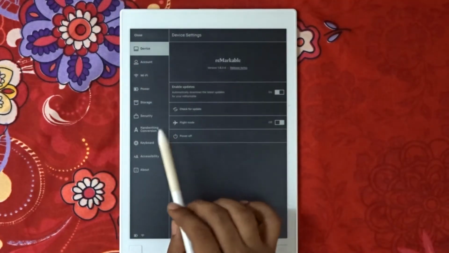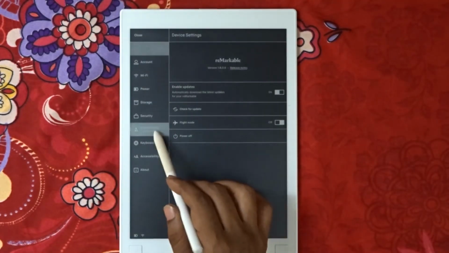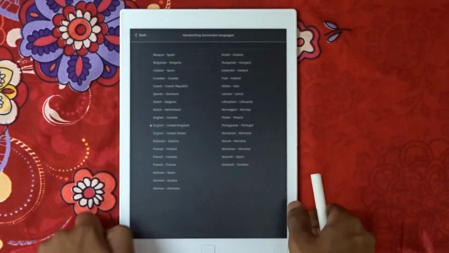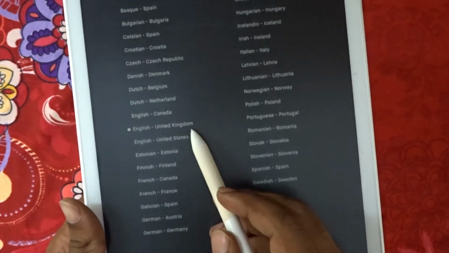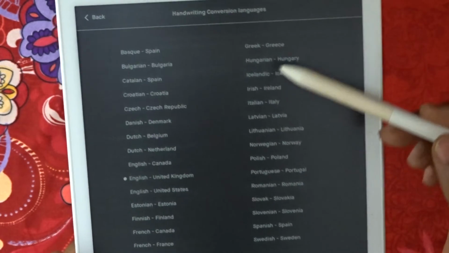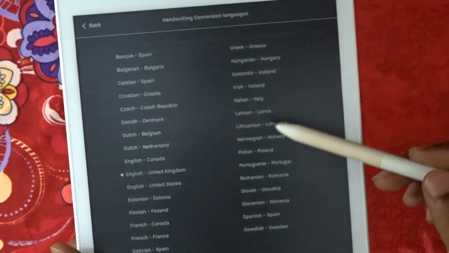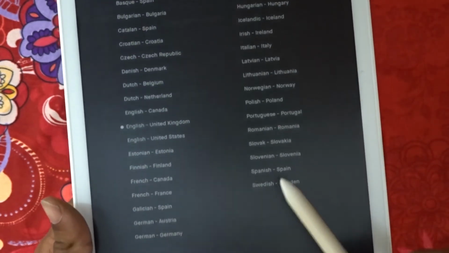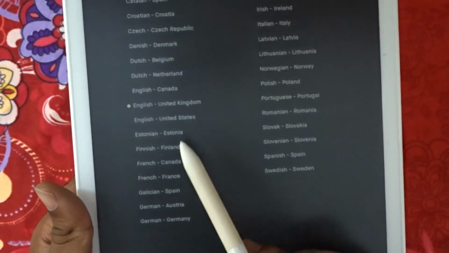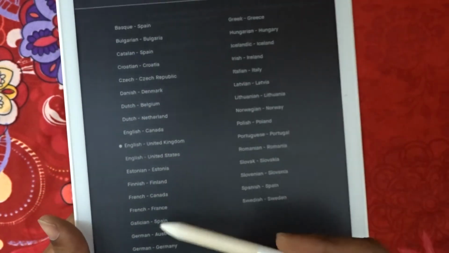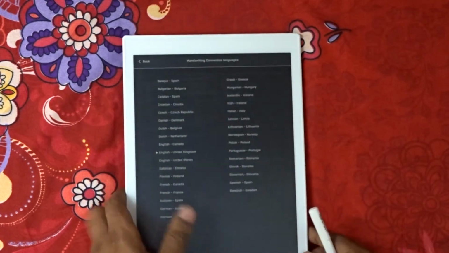A menu has been added, which is called handwritten conversion. Choose one of the languages provided. You can see English United Kingdom is what I have set. You also have several other languages: Greek, Irish, Italian, Polish, Spanish, and United States English and French and so on.